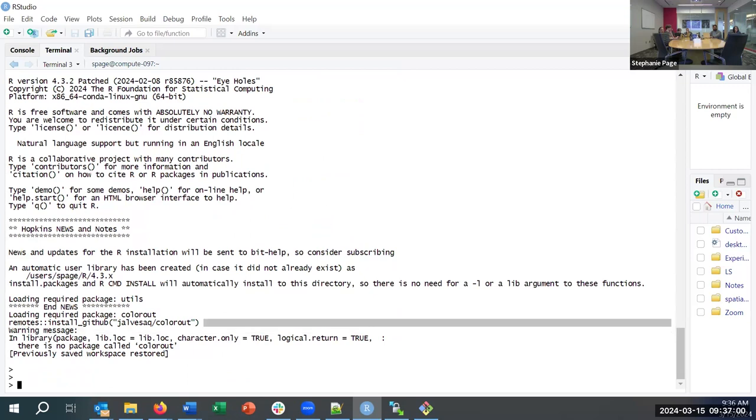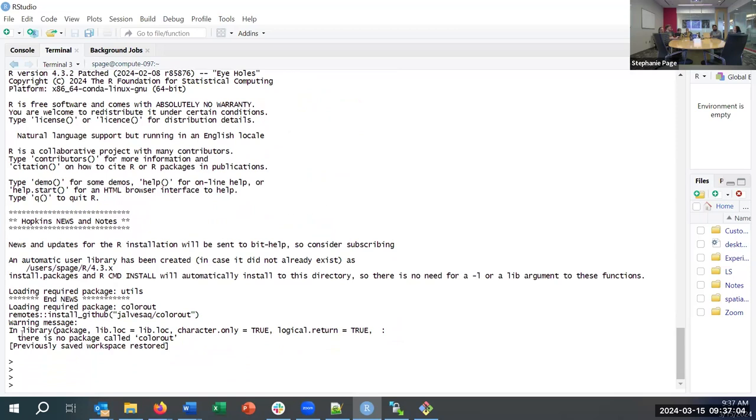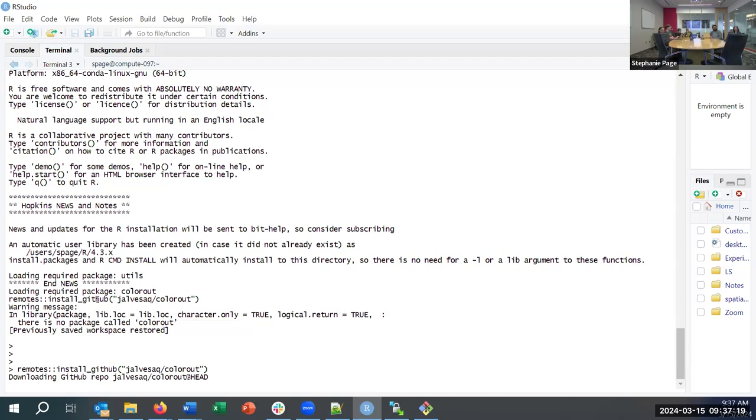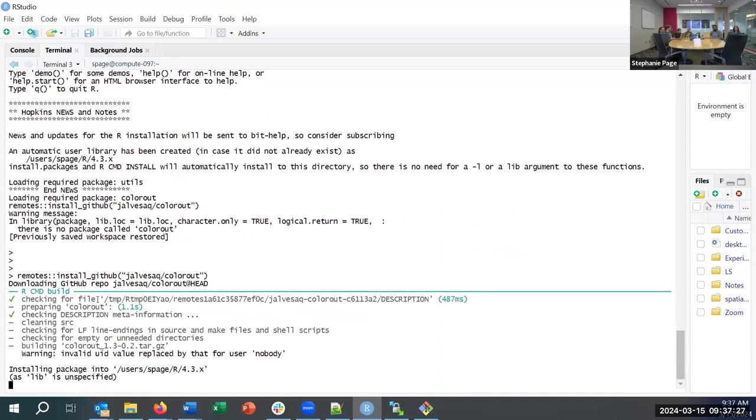We don't have anything, right? We have no R packages installed. The default version of the cluster has a bunch of packages installed, but this one is a GitHub package, so it doesn't install it. Colorout is just a nice package to make sure that we see errors in colors.